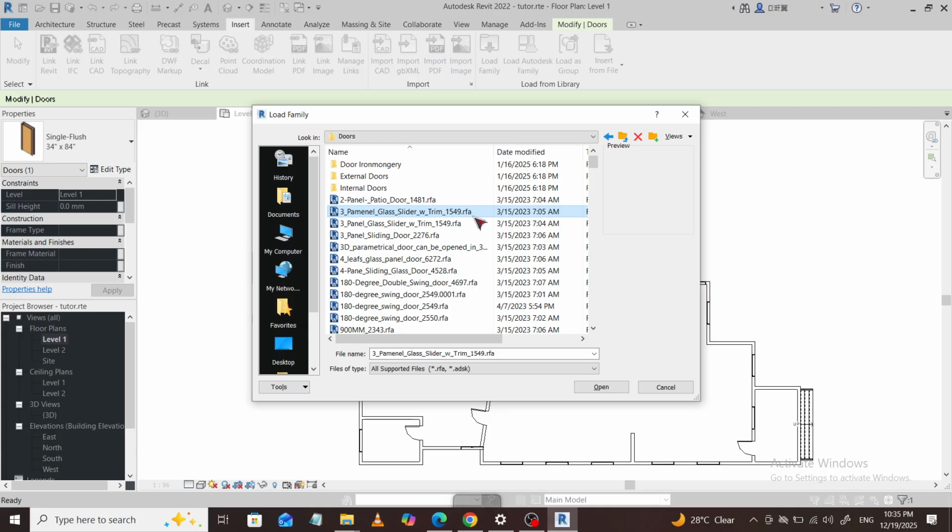If the type you want isn't available, load the family that contains it. Go to Insert, choose Load Family, then browse to your Revit library and select the door family you need. After loading, return to the type selector and open the list again. The new family and its types will now appear ready to use. Pick the type that best matches your project standards and door schedule.